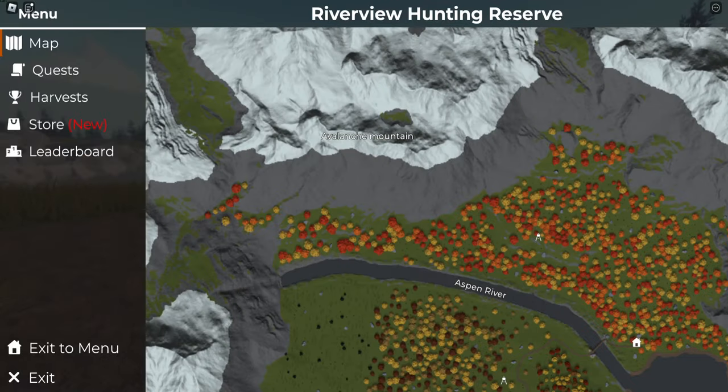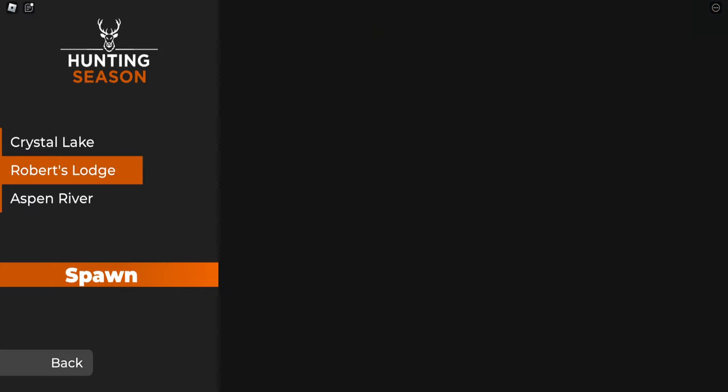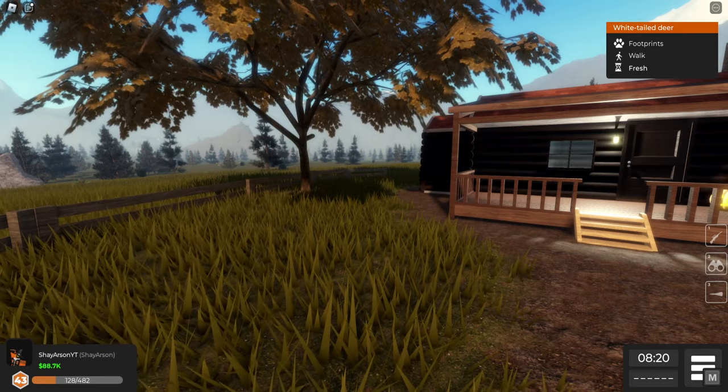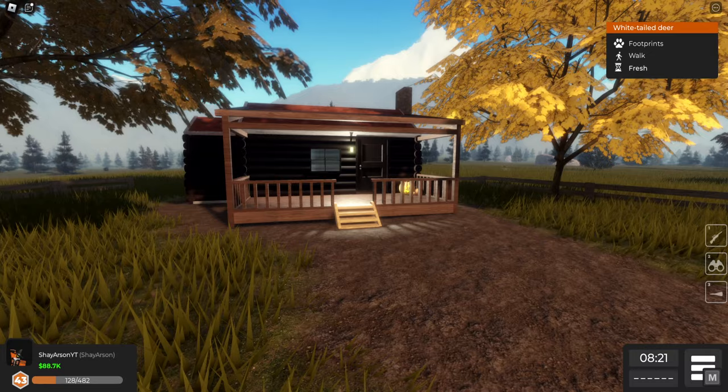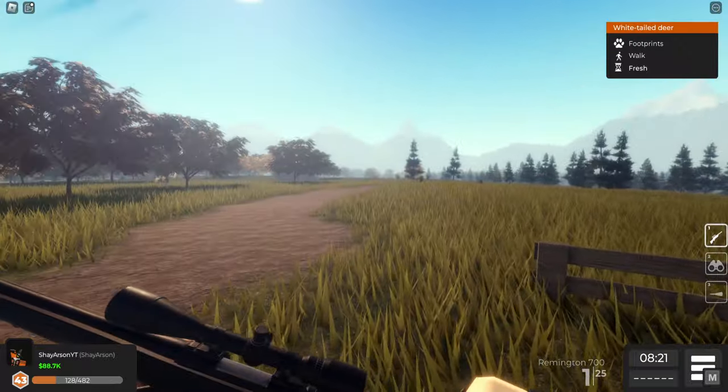You guys know that. So, we're going to press M, and we are going to spawn at Robert's Lodge. Because that is the go-to spot. Now, a lot of you guys have been commenting about how you unlock Robert's Lodge. I don't know if I've made this clear enough already, but I think you're supposed to walk into the cabin. I don't know if it works or not. It worked for me the first time I played.